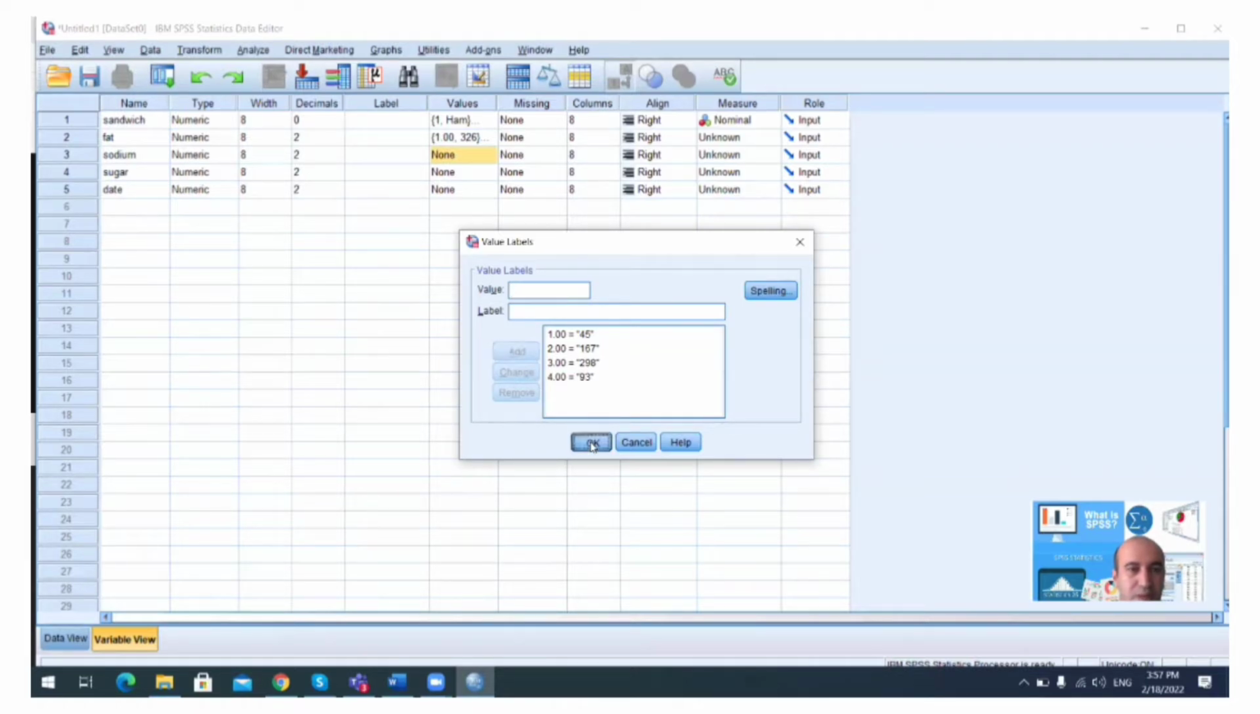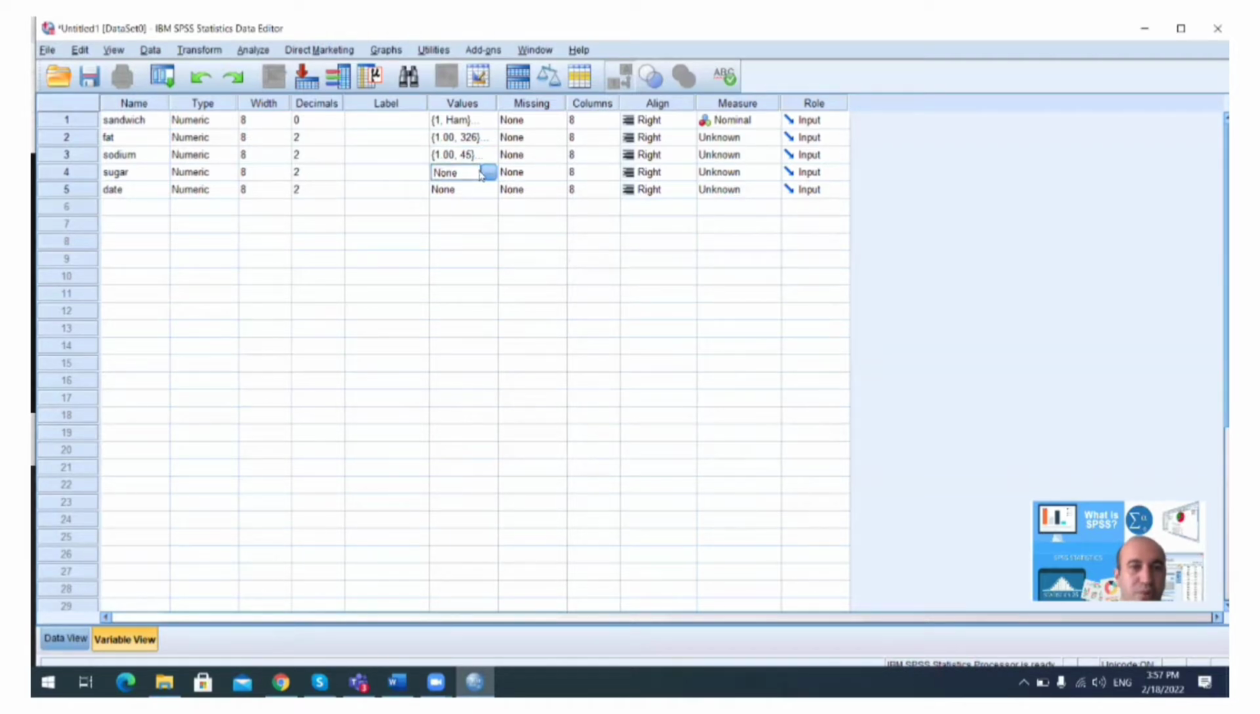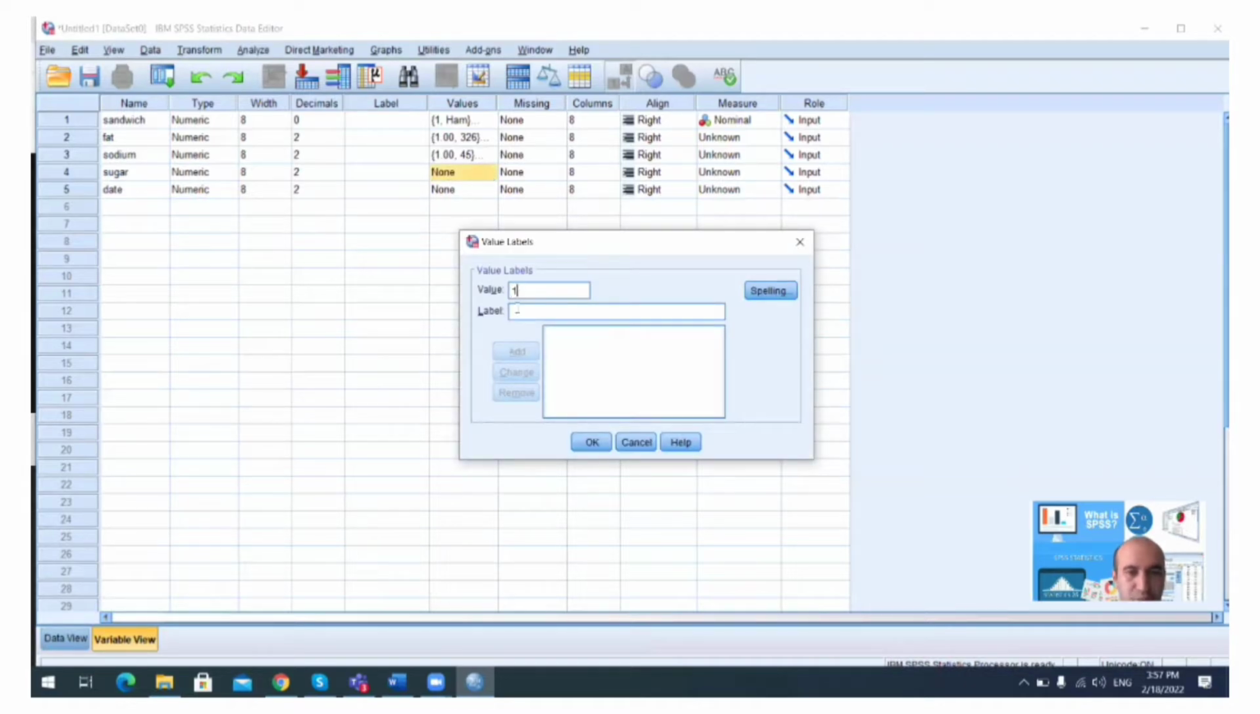Then for the sugar percentage, we need to identify the frozen product. So here I'm also adding random numbers: 821, the second maybe 460, the third option is 100, and the fourth option is maybe 629.